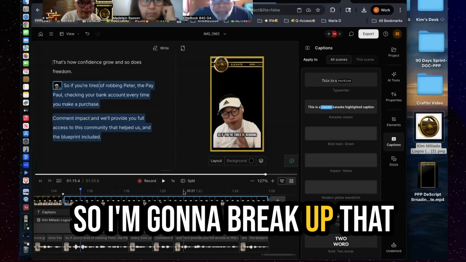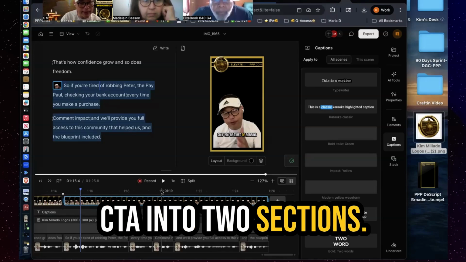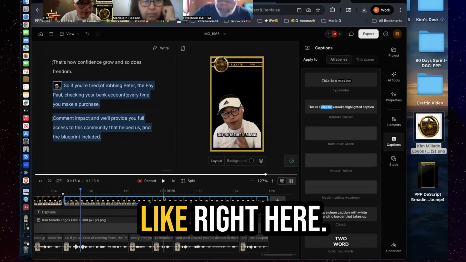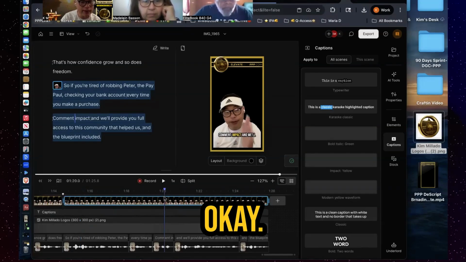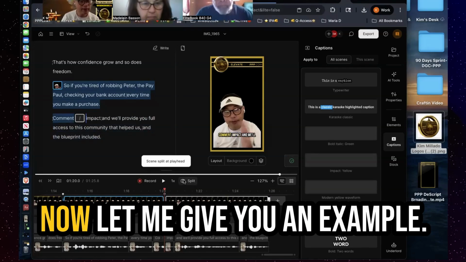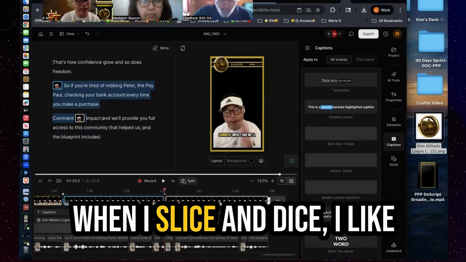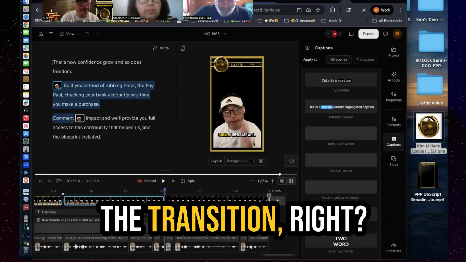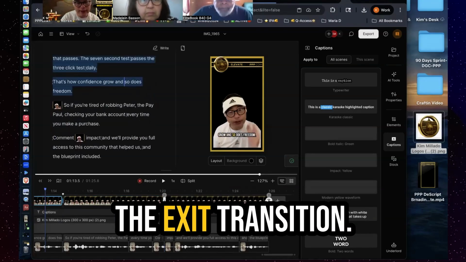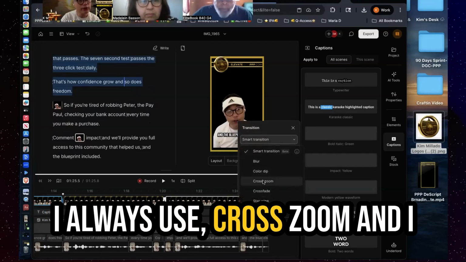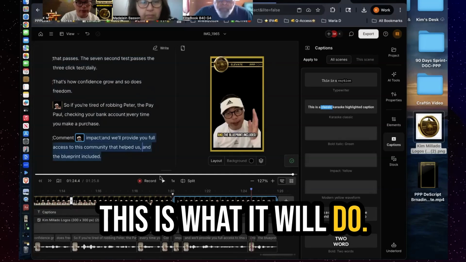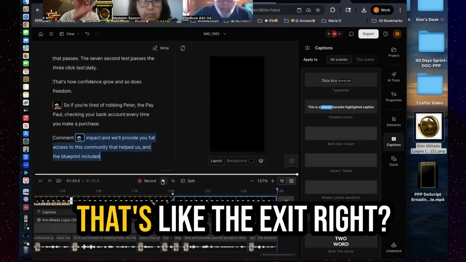I'm going to break up that CTA into two sections, right down the middle. So 114 plus 5.5, that's 119. We'll do right here, I'll do 120, okay? I'm going to slice and dice it. Let me give you an example. When I slice and dice, I like to work on the transition. The first thing is the exit transition. I always use cross zoom and I always change this to 125%. This is what it will do. That's like the exit.